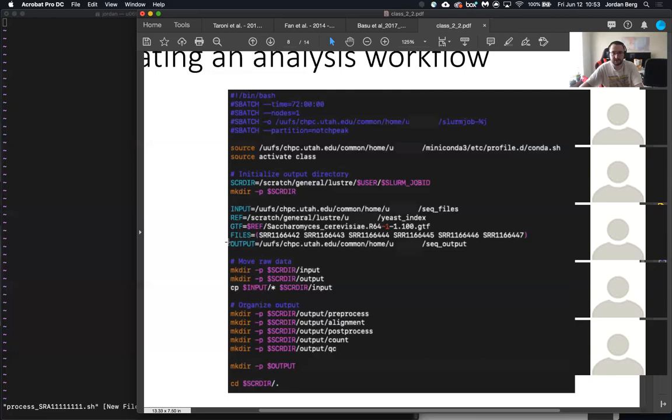And then here, this output variable is a folder that I've created in my home directory, so that at the end of processing the job, I can just copy the final files that I want back to my home directory before I delete the Scratch directory to clear up that Scratch space. And then I'm just going to navigate into the Scratch directory here before I start actually running the processing jobs.